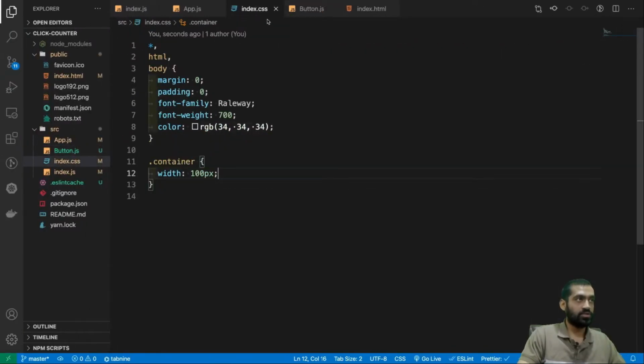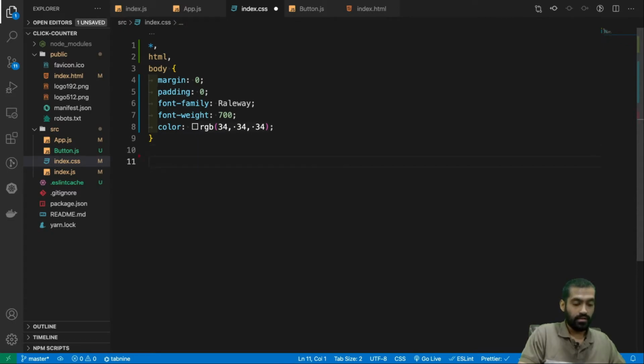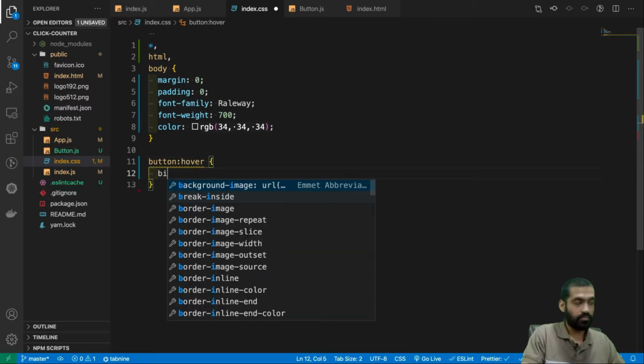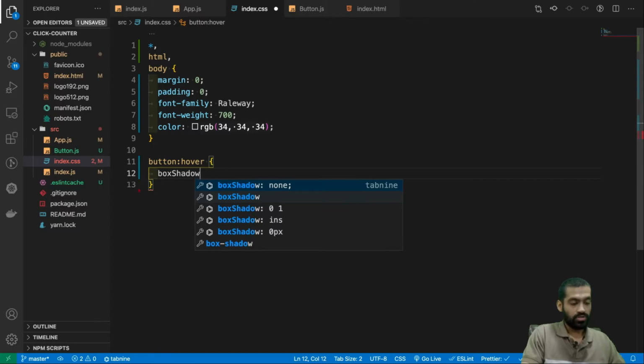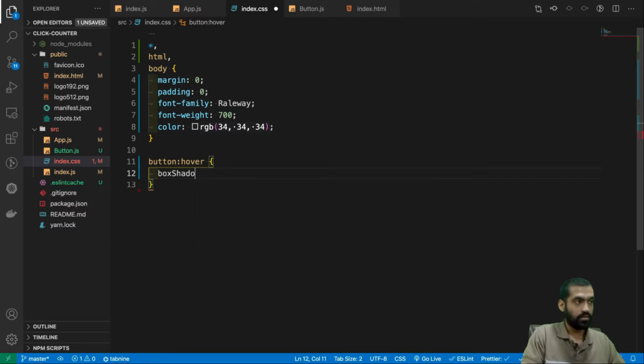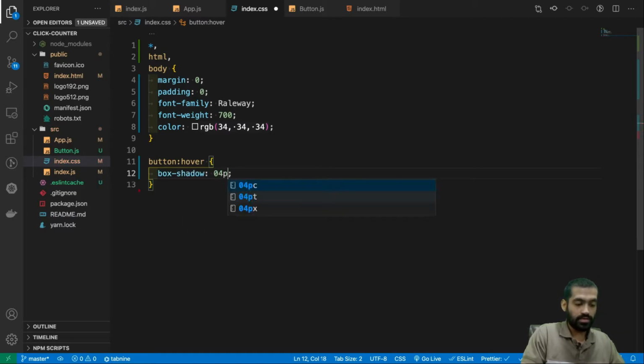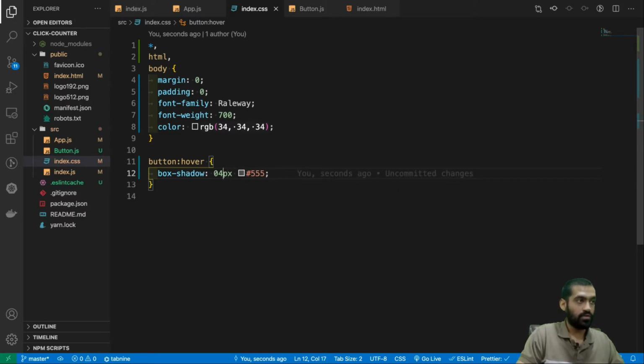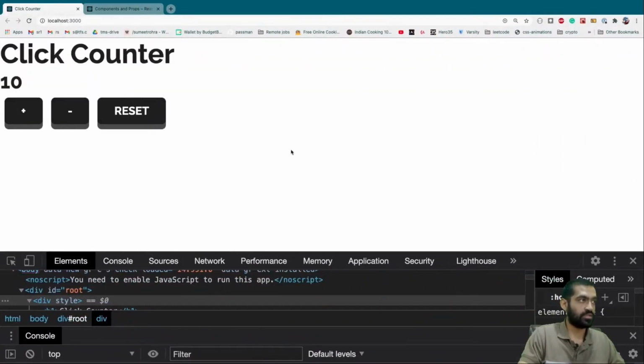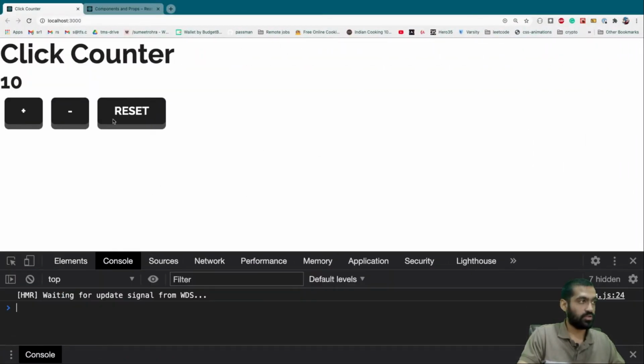we can go to the index.css file, and first, let's remove this container here. Then we can add button colon hover, and let's do a box shadow of, okay, we are in CSS, we have to do this shadow of 0. Let's do 4 pixels and 555. Okay, not this, not 0 4, 0 space 4 pixels. Okay, let's refresh.